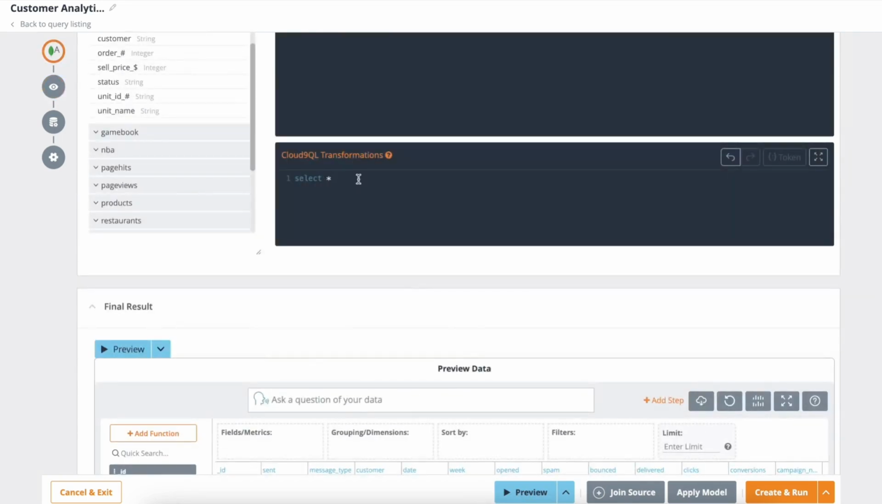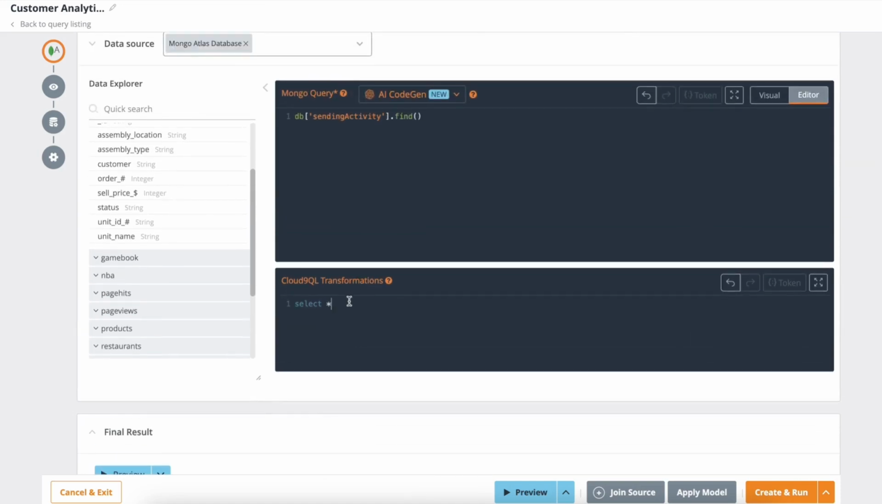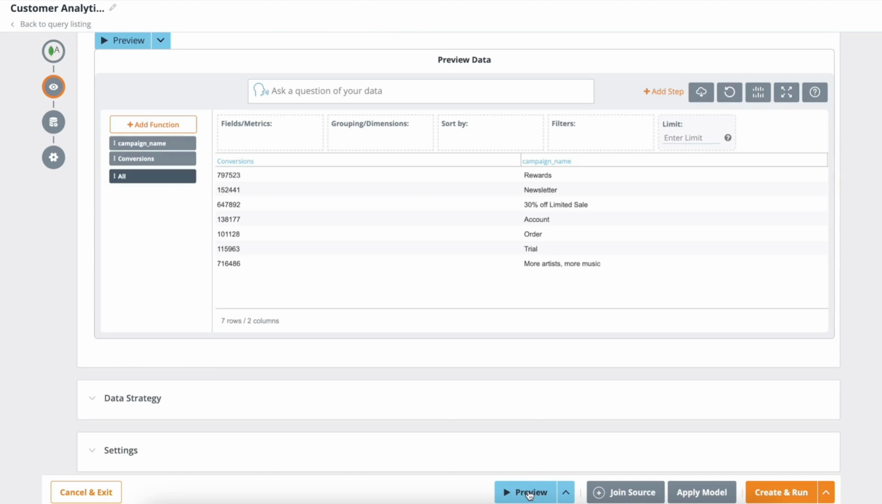If you prefer writing in SQL, we can use the Cloud9QL transformation section to add SQL code that will be applied after the Mongo query. Here we're selecting the sum of conversions as conversions and the campaign name and grouping by the campaign name. We can then preview this query to see the transformed table.